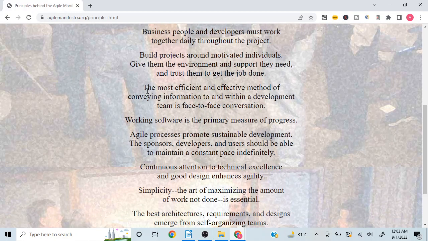Now coming to the next point, the most efficient and effective method of conveying information to and within a development team is face-to-face conversation. Before the agile approach, whenever you were communicating, you used to follow a certain protocol. Like if I am part of a quality analyst team and I want to reach out to a developer for a certain bug, I'll reach out to their manager, and then their manager will assign that particular defect to one particular member, and that person is going to take care of that defect. We are going to skip that process here.